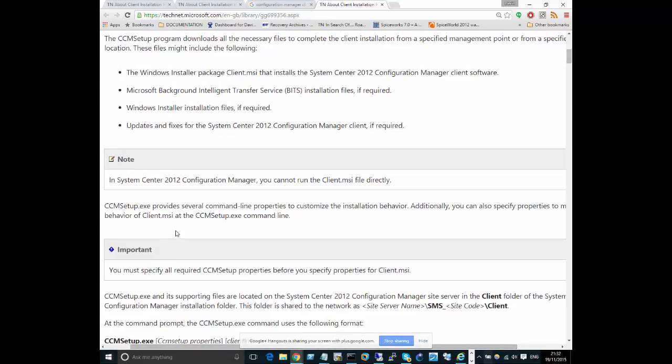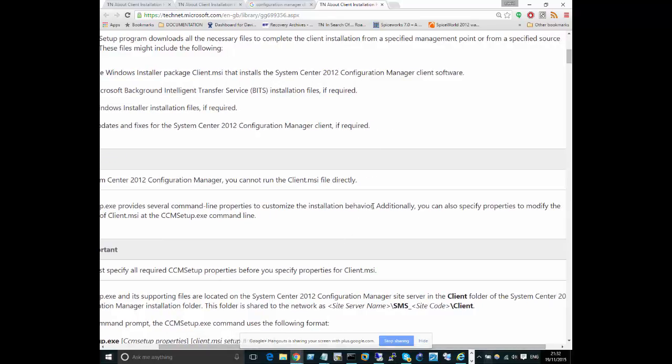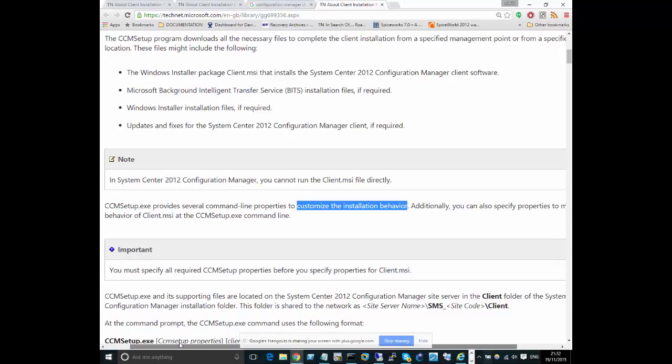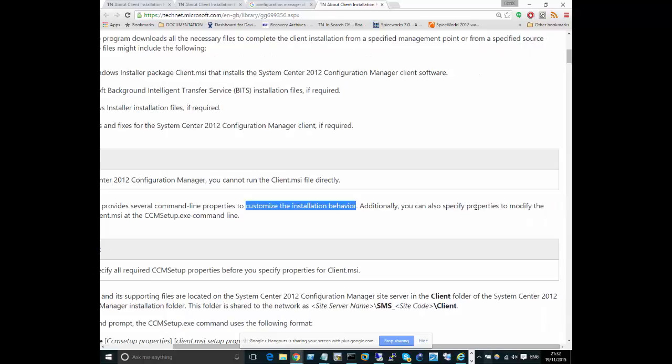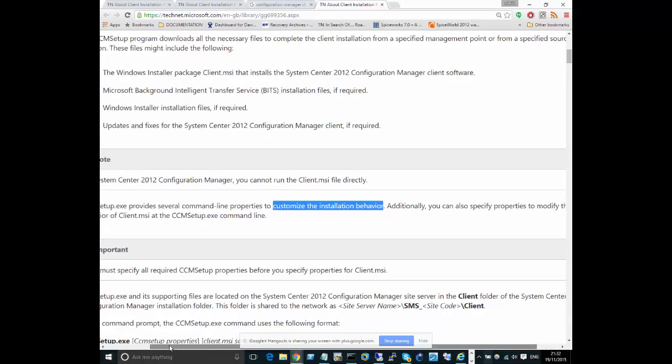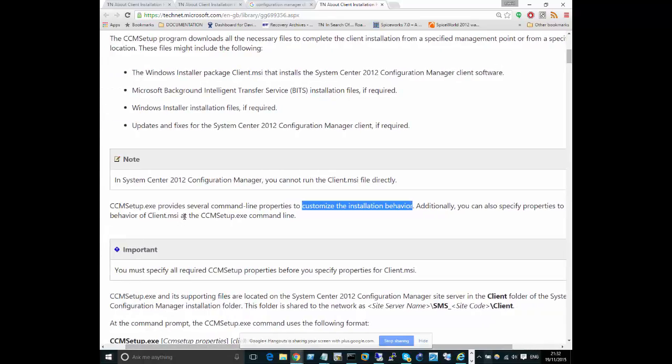ccmsetup.exe provides several command line properties to customize the installation behavior. So one is customizing the installation behavior. The other is customizing the client behavior. Additionally, you can also specify properties to modify the behavior of client.msi at the ccmsetup.exe command line.